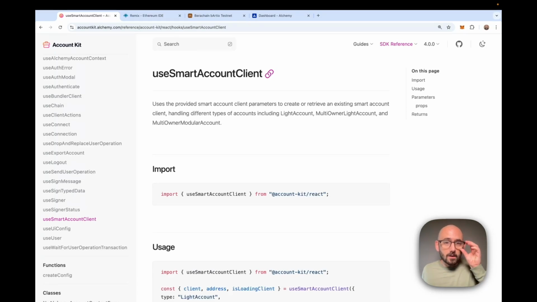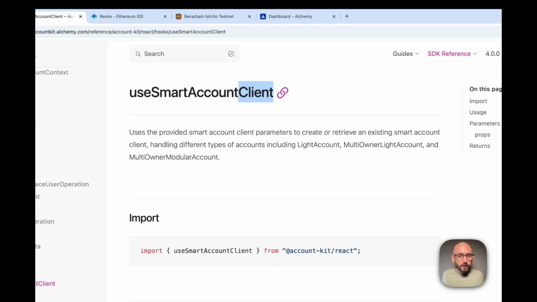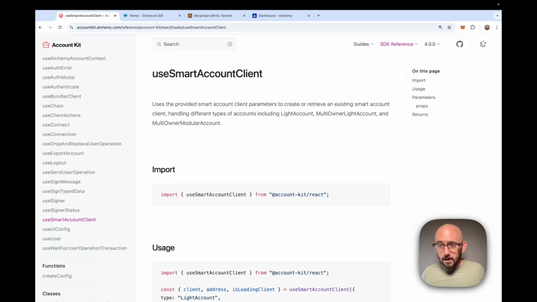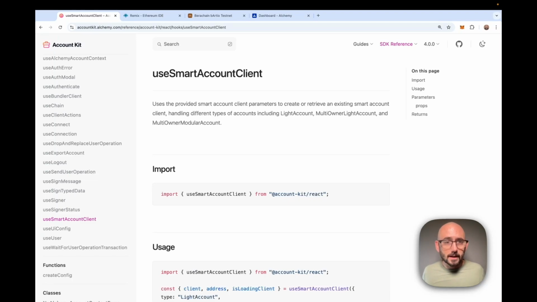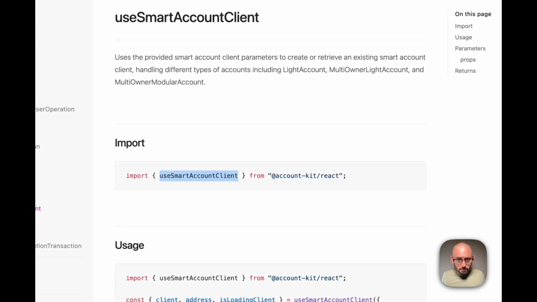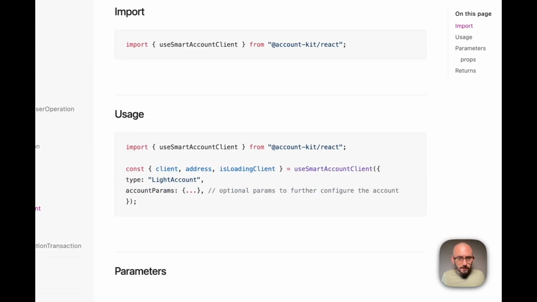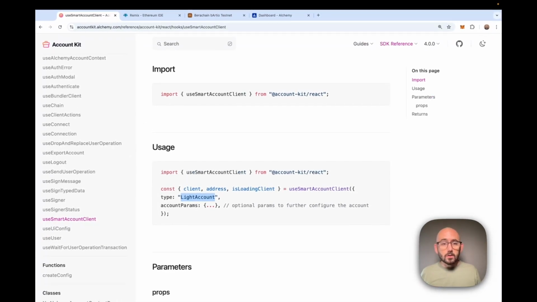So useSmartAccountClient is going to be a client that's configured to talk to the Alchemy bundler as well as the RPC, all using the configuration that we set up there. So we're going to go ahead and use this. What this is going to do is allow us to specify what kind of account we could use. You could use here either a light account or a modular account, and then you have further parameters to configure it beyond that. I'm just going to use a light account here.